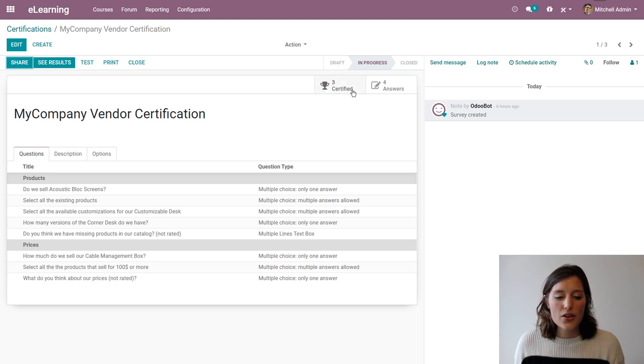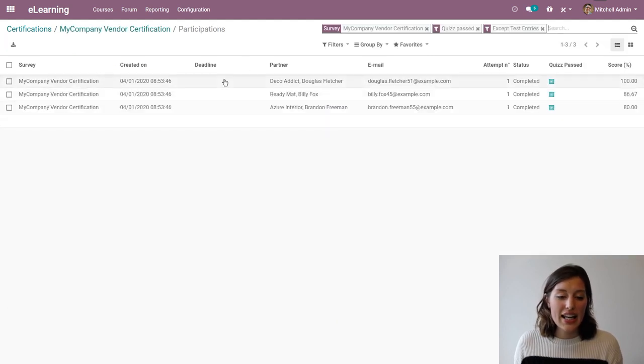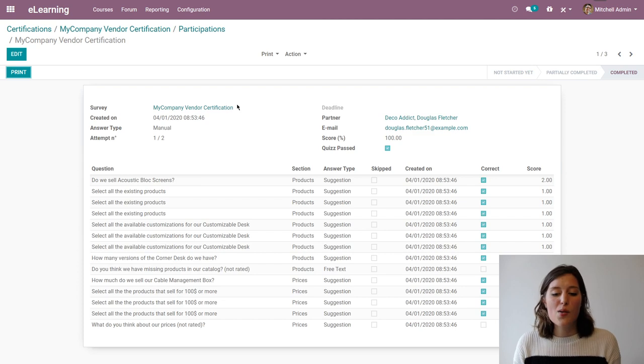I have my sections and my questions, which I can see. And then I can also check who has taken this, and I can look at their specific tests, and I can see how well they did. So Douglas did super, super well. He got 100%. But if he had some questions wrong, I can see which ones he did not answer correctly. For example, it wouldn't be checked as correct right here, but right now we see free text, so it may need to be graded another way.